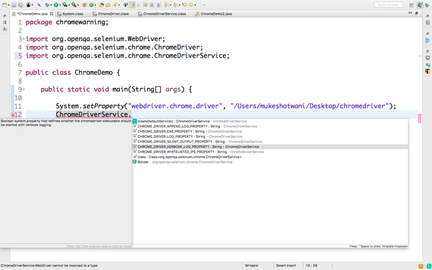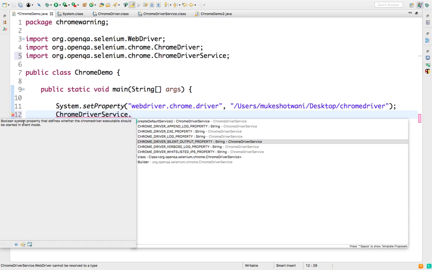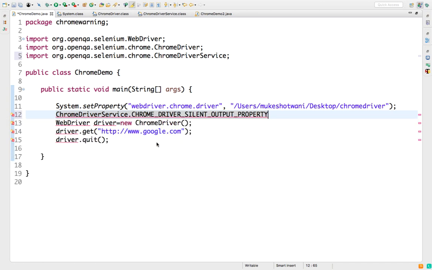If you focus on this particular property, which is a static final variable, it defines the silent output property. And if you see the description, it says it's a Boolean system property. It means we have to set either true or false, which defines whether the Chrome driver executable should be started in silent mode or not. So definitely we need silent mode, so I'm going to set this property as true. This is the property we need to use.